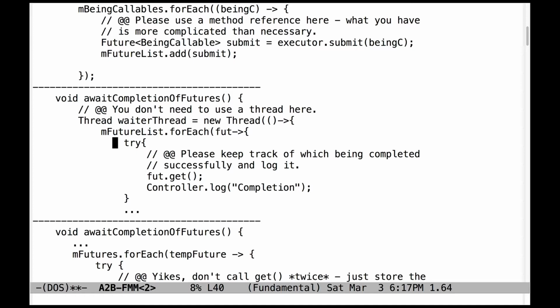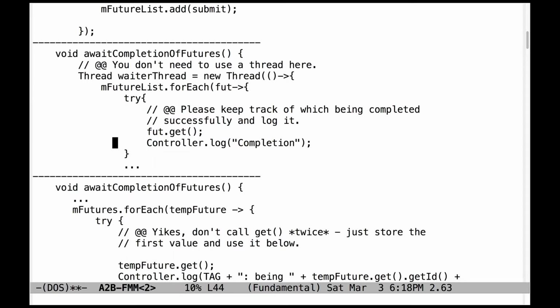This is the await completion of futures method. Make sure you don't use a thread. You don't need to use a thread in the solution of await completion of futures. And also, please make sure that you use the new skeletons. Some people were using the old skeletons, which have incorrect comments or things that are out of date. So make sure you address and use the newest skeletons. Also, please make sure that you keep track of which futures completed successfully and log it. And also, of course, log it if it's gone wrong so you can see what's happening.